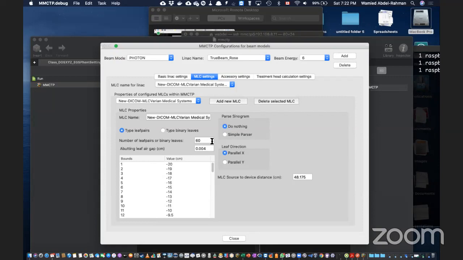So in my case, the number of binary leaves, the number of leaf pairs, is 60 for the Millennium MLC. And for the air gap, I put this value. Maybe this is too small, I'm not sure. But here you need to put the boundaries for the leaves. For example, leaf number 1 is at -20, leaf 2 at -19, and so on, okay? The leaf direction, for the Varian, they are parallel to the X jaws, okay?